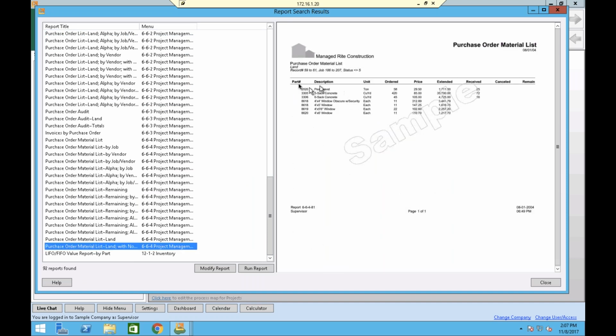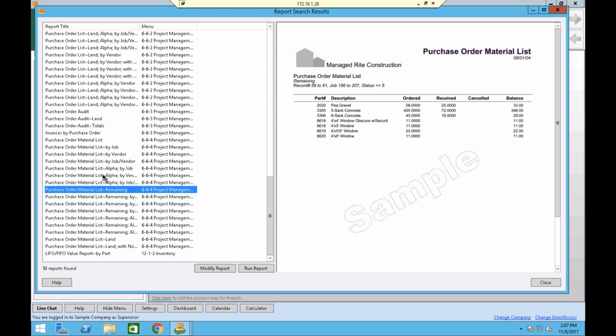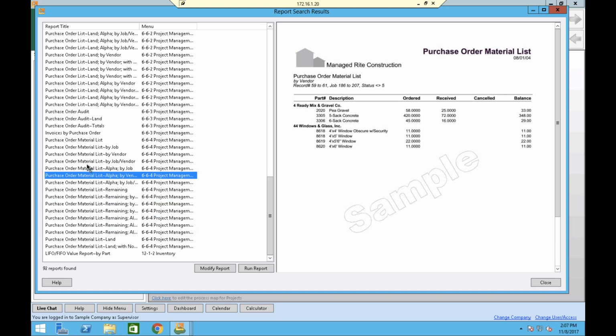Here we go. So here's my purchase order list. How many units, the part, ordered, price, extended, what I've received, what I've canceled, what remains. And there's a whole bunch of different versions of this report. It just depends on what sort order you wanted, by job, by vendor. And you can customize this as well. But yeah, we do that.